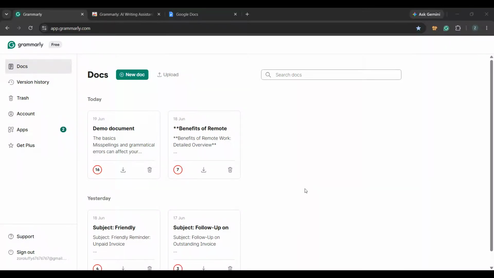If you want to improve your writing directly inside Google Docs, Grammarly makes it incredibly easy. In this video, I'll show you how to use Grammarly in Google Docs step by step so you can start checking your spelling, grammar, clarity, and tone while you write. This is a simple setup, but once it's installed, it can save you a lot of editing time.